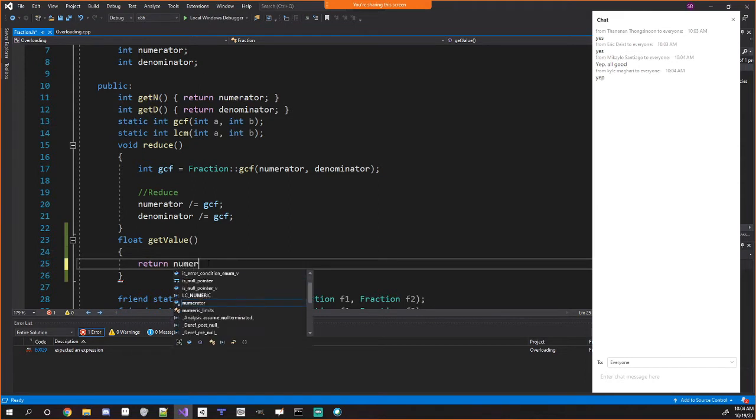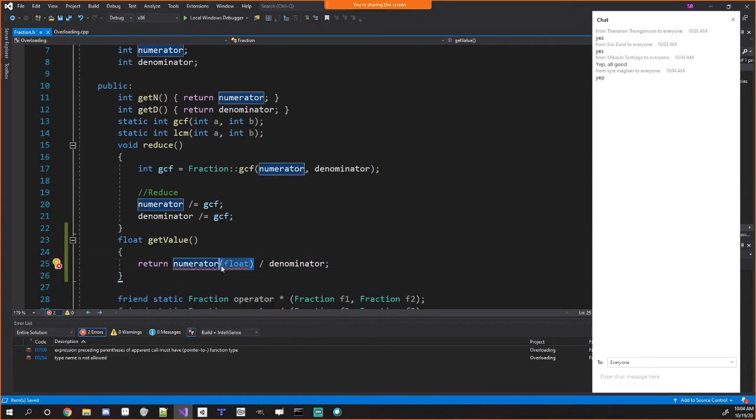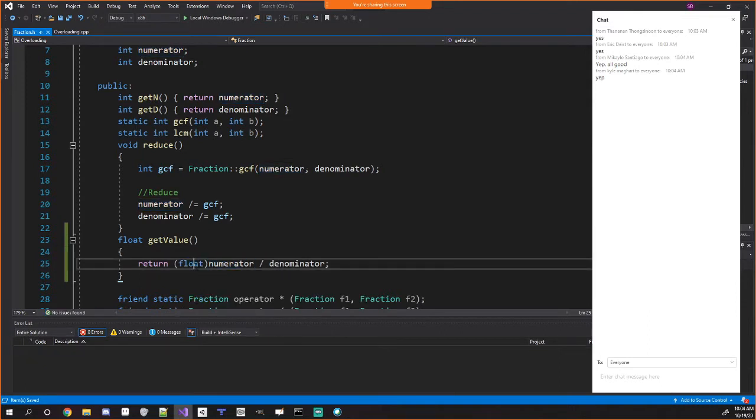So we'll need to do just numerator divided by denominator, and then because these are both integers, I think it would make sense to cast one of these to a float if I want the response to be a float, because otherwise this is going to do, oh, whoops, that has to be the other way around. But if I didn't do this, then it would just do integer division, right? So if it was 3/4, it would give me 0 instead of 0.75. So let's just make sure that this works really quick.